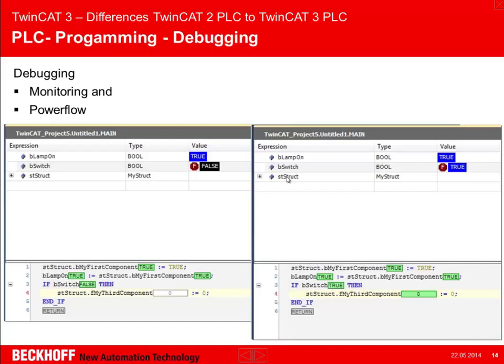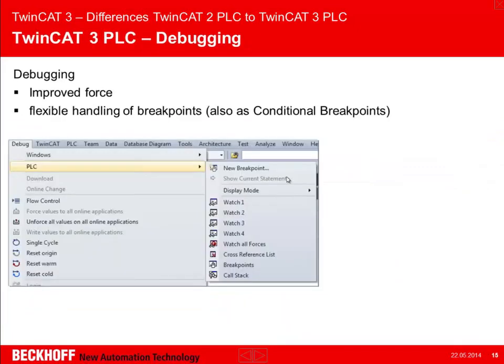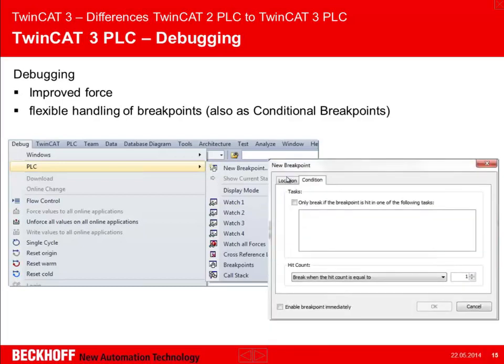Also new is that we have breakpoints. This is the same as we have in TwinCAT 2, but we now also have conditional breakpoints, which means you can set a conditional breakpoint. For example, in a loop from 1 to 100, you would need a breakpoint at loop counter 50. In TwinCAT 2, you have to press F5 50 times, and now you can say, okay, break when the hit count is equal to 50, and then the breakpoint is really set on the 50th loop and not before and not after. So this makes life easier for debugging code.